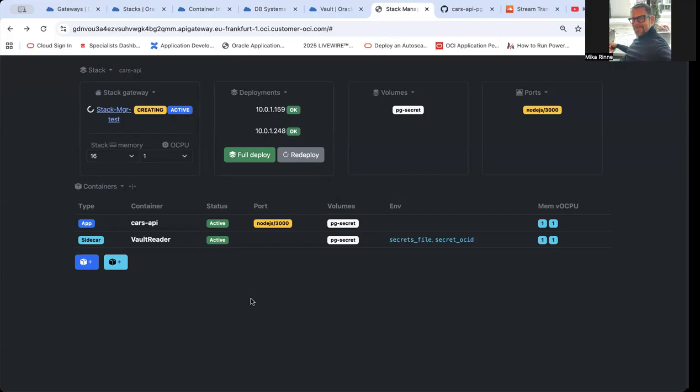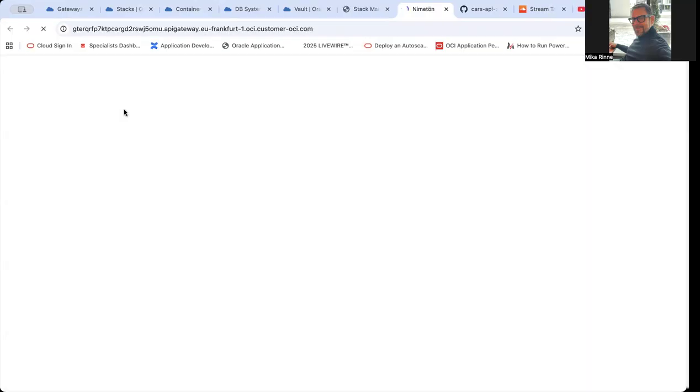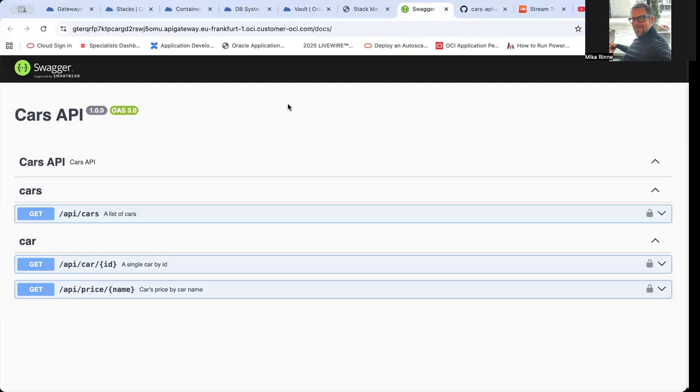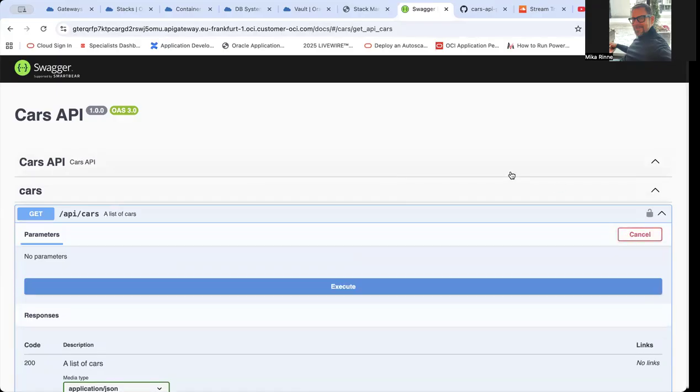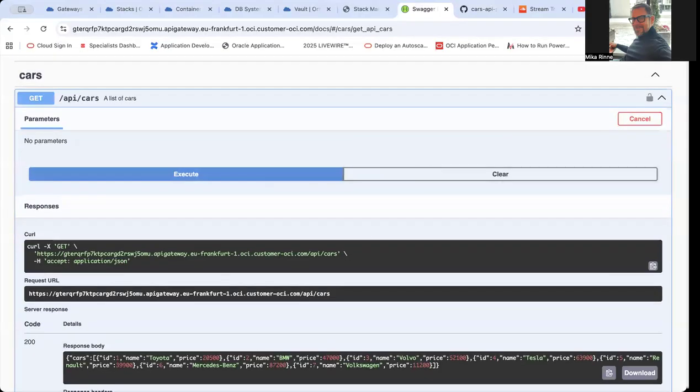The routes only affected the API gateway deployment, so it doesn't really affect the deployments in the container instances. Since we have two deployments, the first one is now going to inactive state because we don't need that. So let's test the stack manager. Okay, great. So this is the Swagger docs under docs, and we had the redirect from the root to this. And then we can try out the cars API, execute.